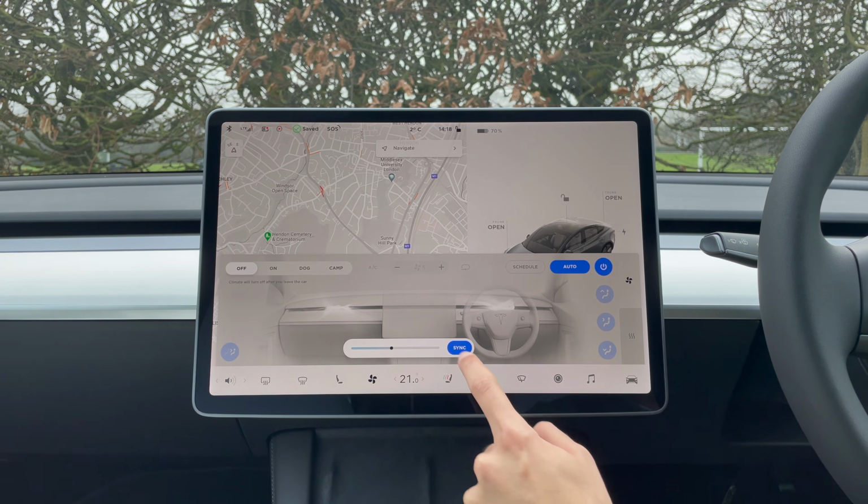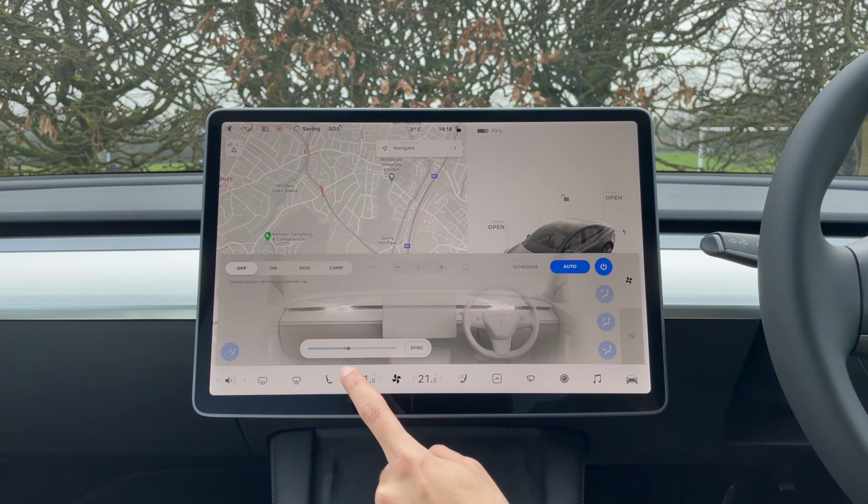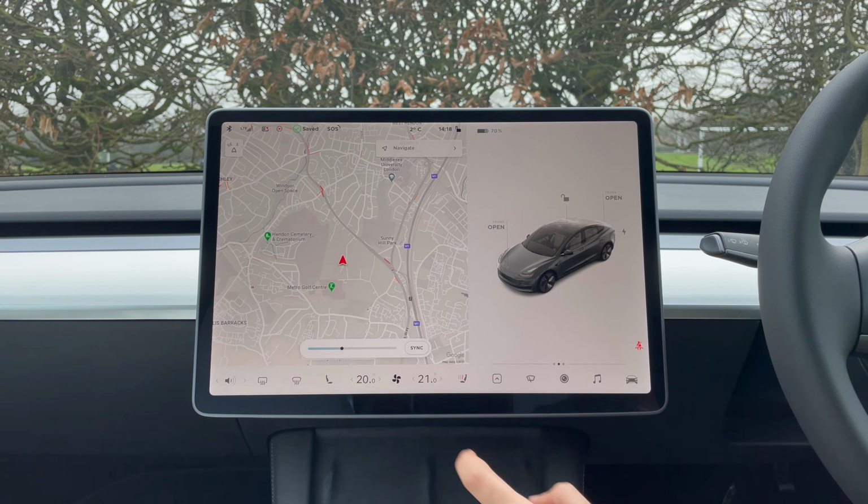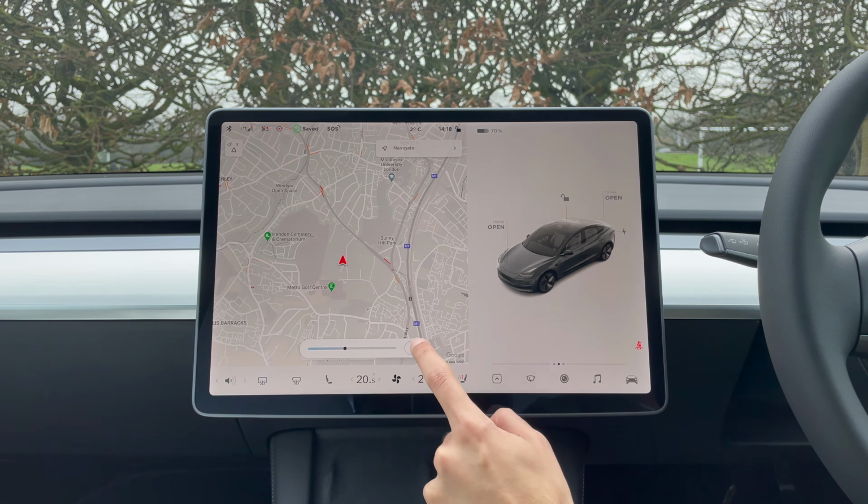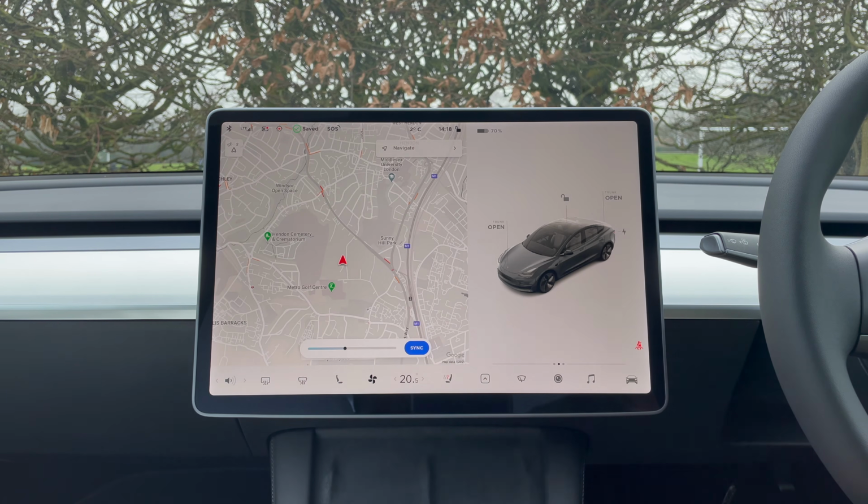With the temperature controls, you can have it synced between the passenger and driver's side, or if you press the sync button, you can have dual climate control, so you can have different temperatures in each half of the car. Yeah, so the sync button either puts them together or separates them.